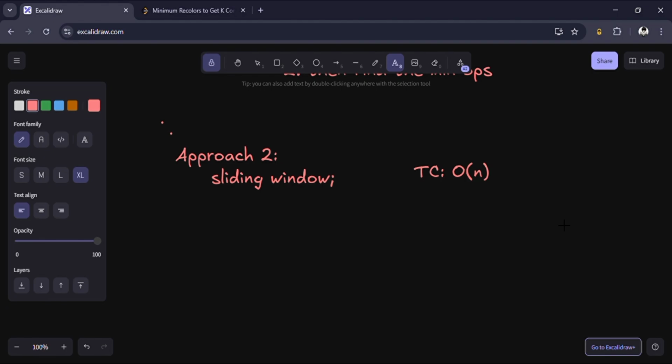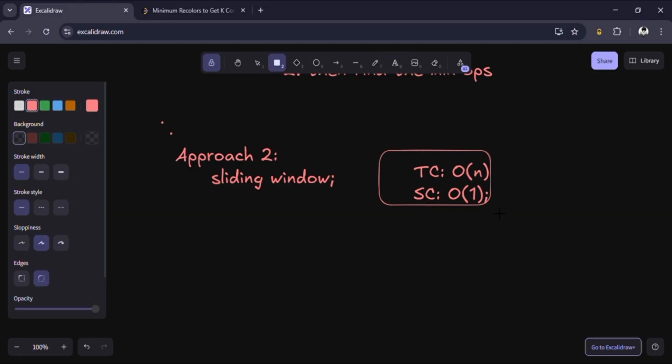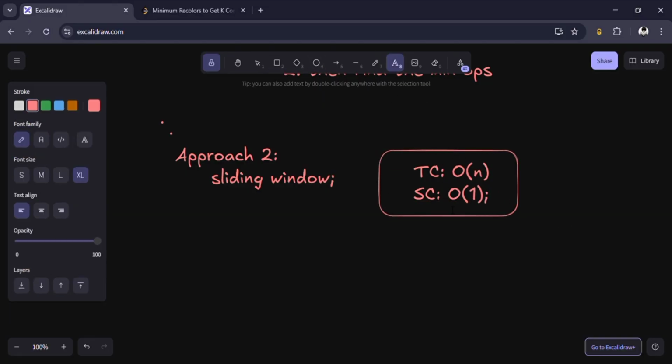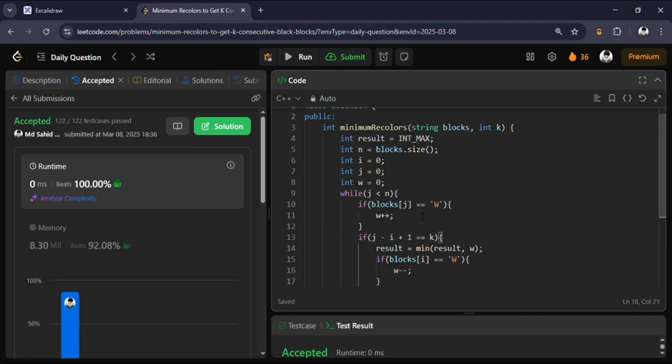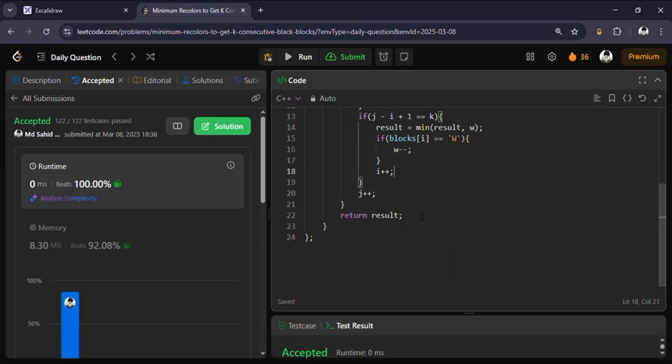And what will be the space complexity? The space complexity will be big O of 1, because we are not using anything array like. That's why the space complexity is big O of 1. So that's all. This is how you can solve the problem using sliding window.